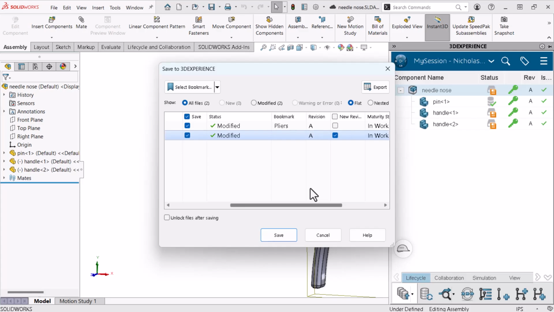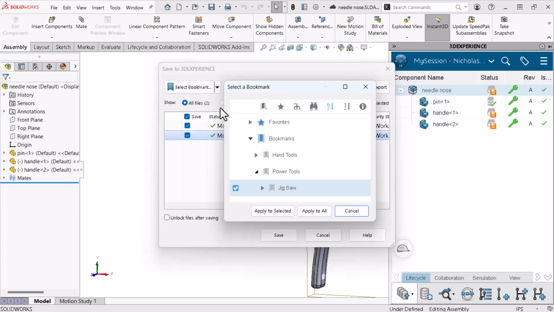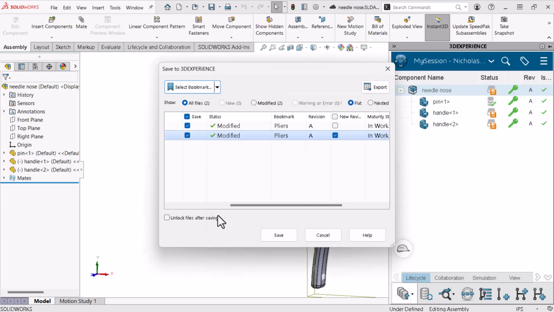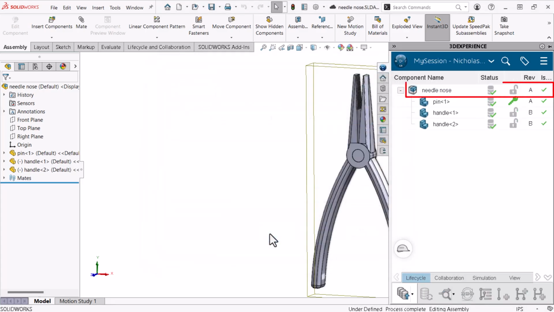With the file selected, I'll use the Bookmark dropdown and click Select Bookmark, which opens the Select a Bookmark window. I'll expand Hand Tools, activate Pliers, and click Apply to Selected. Now I'll click Unlock Files after saving, and click Save. The needle nose assembly is unlocked and keeps its revision. The handle part is also unlocked, and its revision has been changed to B. The pin remains unchanged, but it's locked.